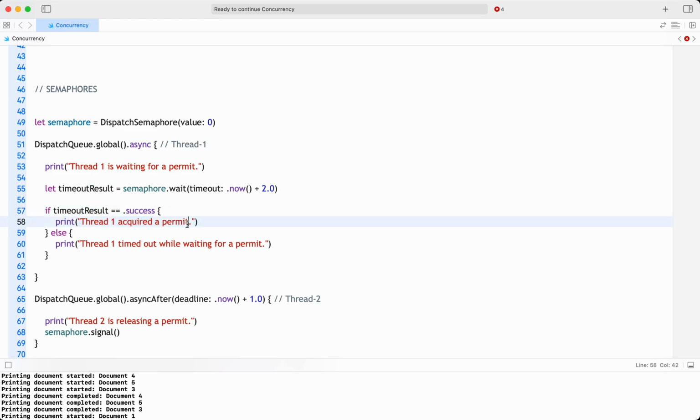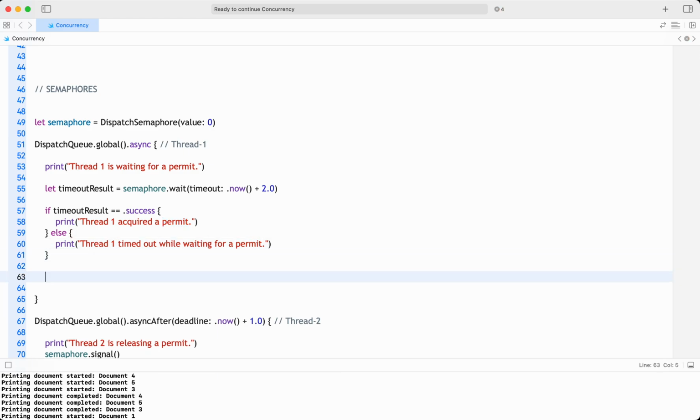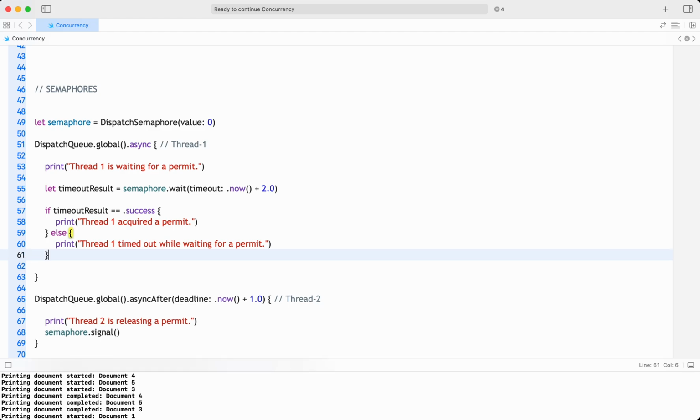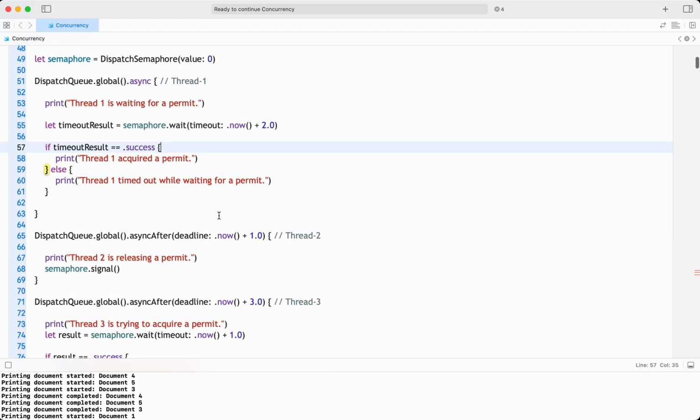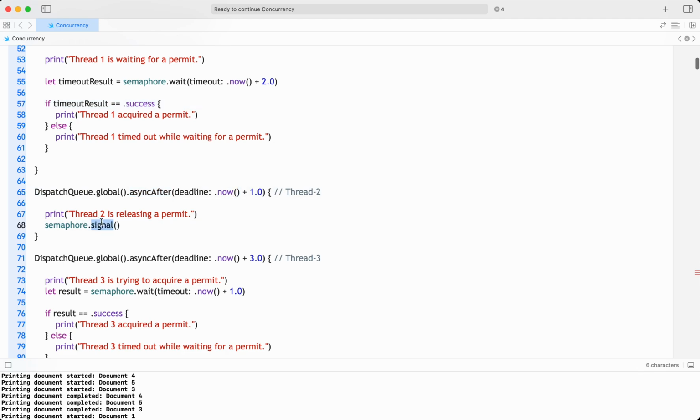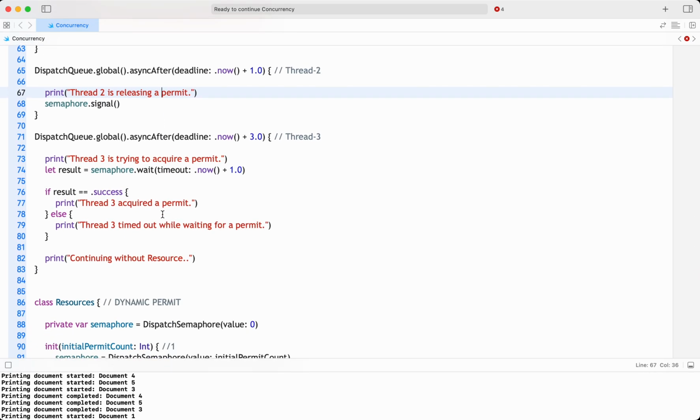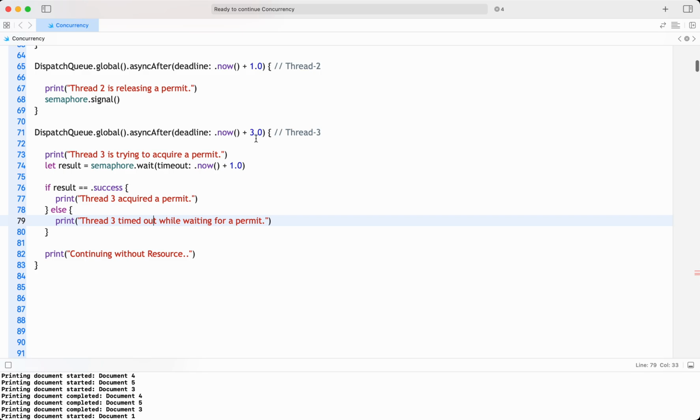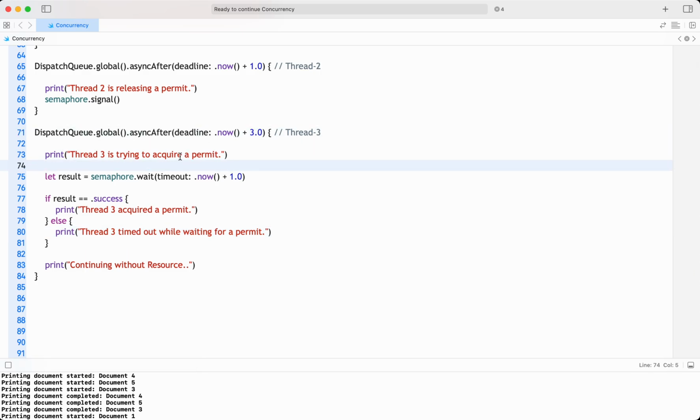So if thread 1 acquired a permit I am printing that, otherwise thread 1 timed out while waiting for a permit. So it timed out, and it continues with execution of the rest of the code. Okay, thread 1 waits for 2 seconds. Like this, thread 2 just releases a permit. Next, thread 3 is waiting for 3 seconds. So it's trying to acquire a permit. It's waiting for 1 second. If it gets the permit, we print that it acquired the permit. Otherwise it timed out and continues without the resource.